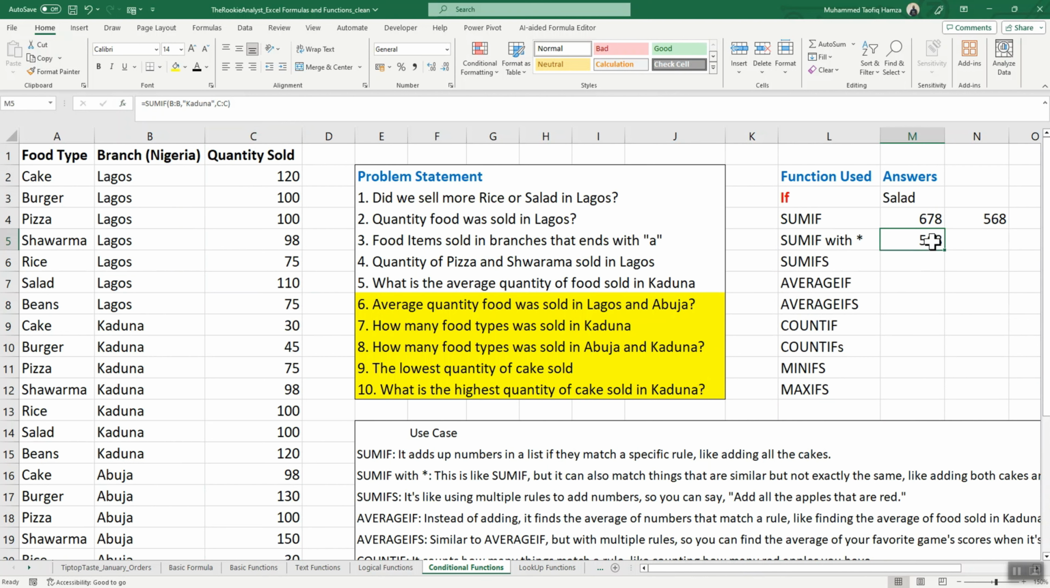So we have the same 568, but this time around we want to use it to answer a question like all the branches that end with A. So imagine you've partitioned your branches by maybe region, maybe northern, south, or west region, and you want to just do the calculation for the northern region. So you want to use a wildcard. We're going to use the asterisk sign, to calculate for anything that ends with A.